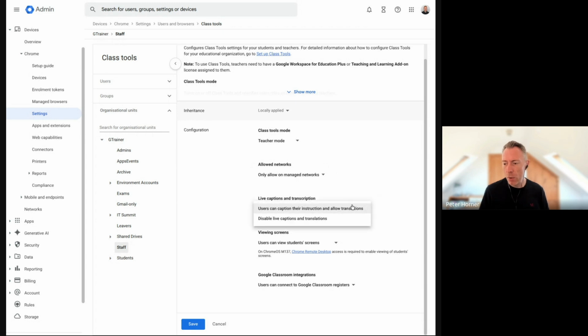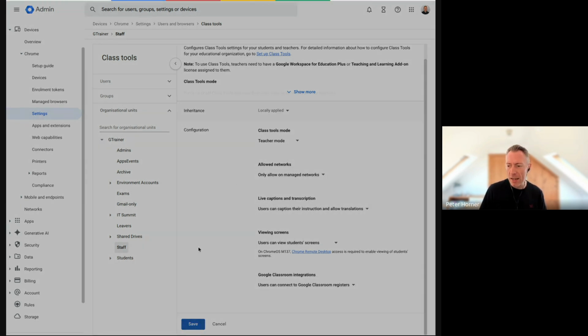You can also control access to live captions and translations, and also whether teachers can view students' screens or not can be controlled by admin as well. And you can also allow classroom integration. So that's what I was using with Class Tools to automatically add my students and resources from Google Classroom. Okay, so let's save this for teachers and staff.